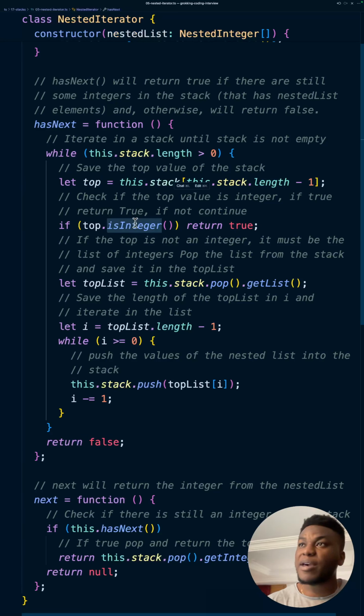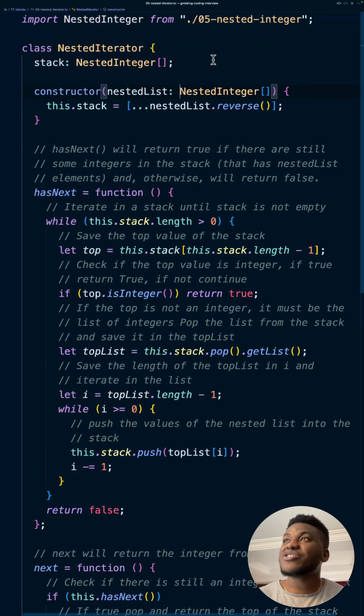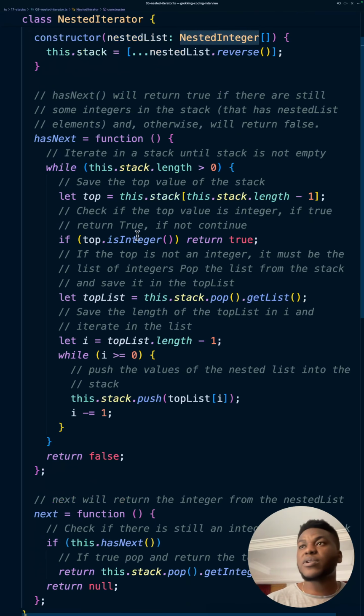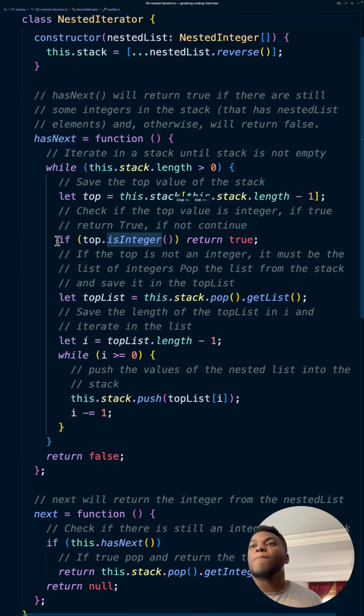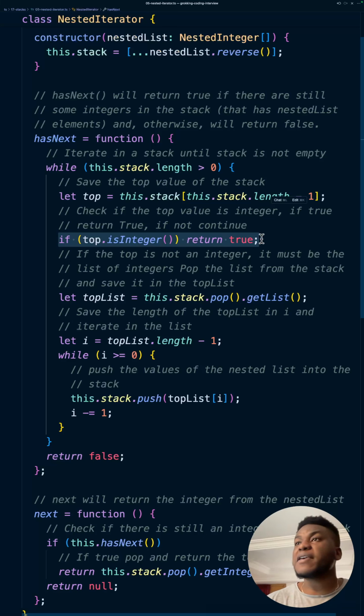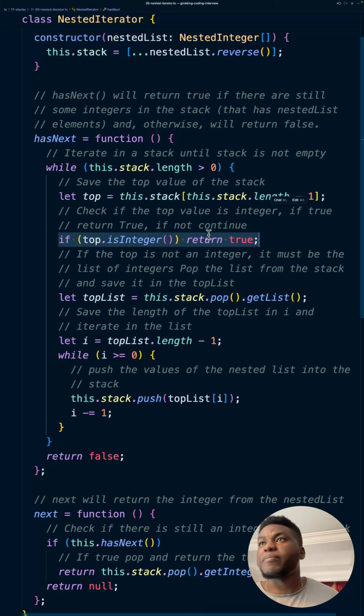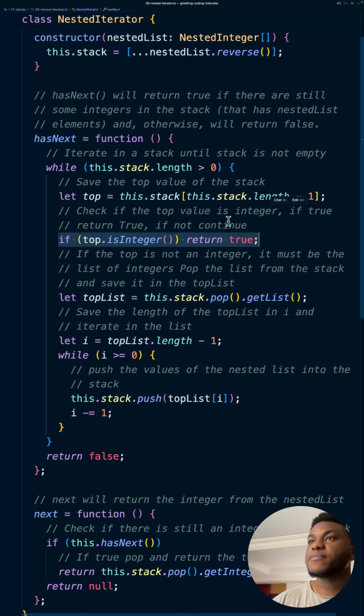Now, this isInteger method is implemented on our NestedInteger class that we're provided with. So you don't have to implement this yourself. But it tells us if it's an atomic value or not. And if it's atomic, if it's just an integer, not a list of integers, then we just return true and we're done here. This while loop breaks, hasNext returns true, safely.